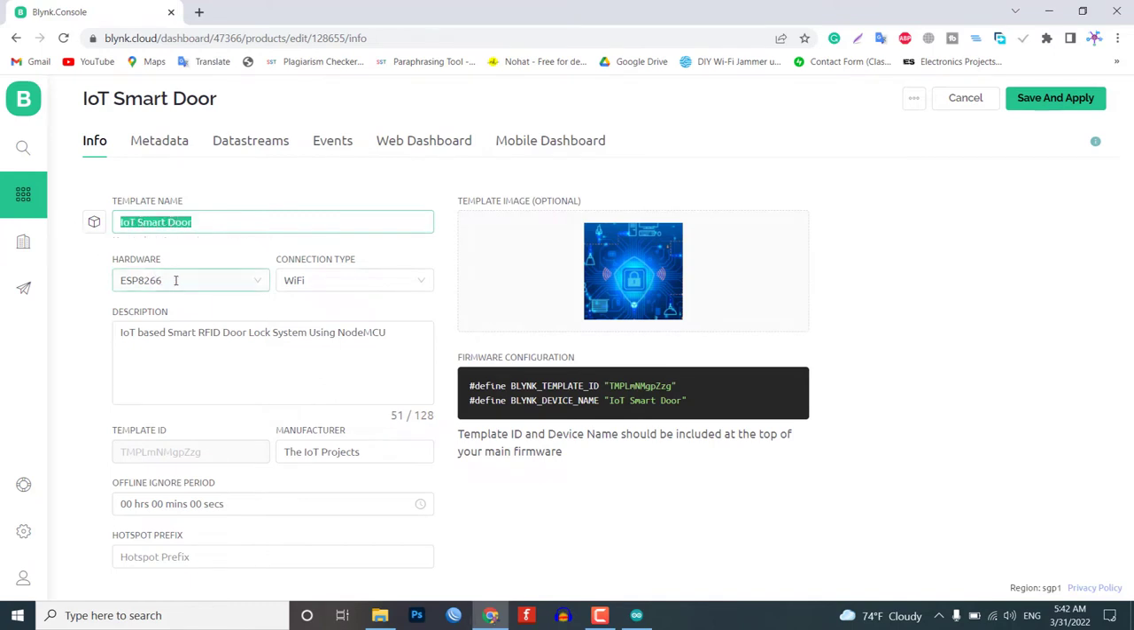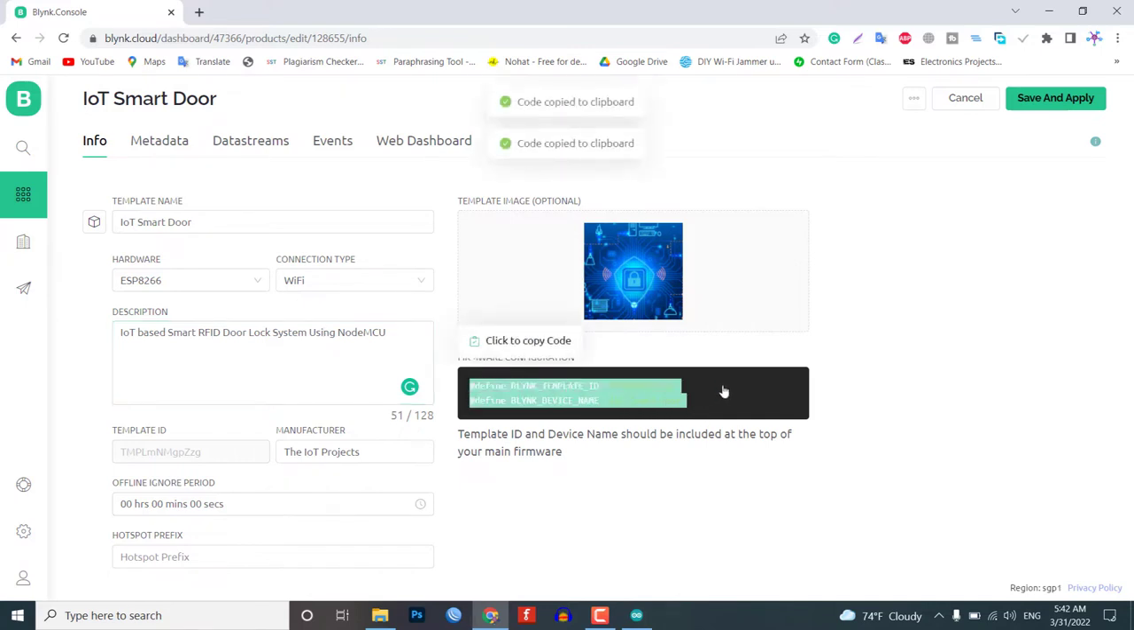For creating a project, first you have to click on new template. Enter a template name. I'm giving it IoT Smart Door. Select the hardware board ESP8266. The connection type will be Wi-Fi. You can add a description of your project if required. Click on Done. Now the template is created. Here are two important things that you should remember: one is the template ID and the other is the device name, which is required during programming.